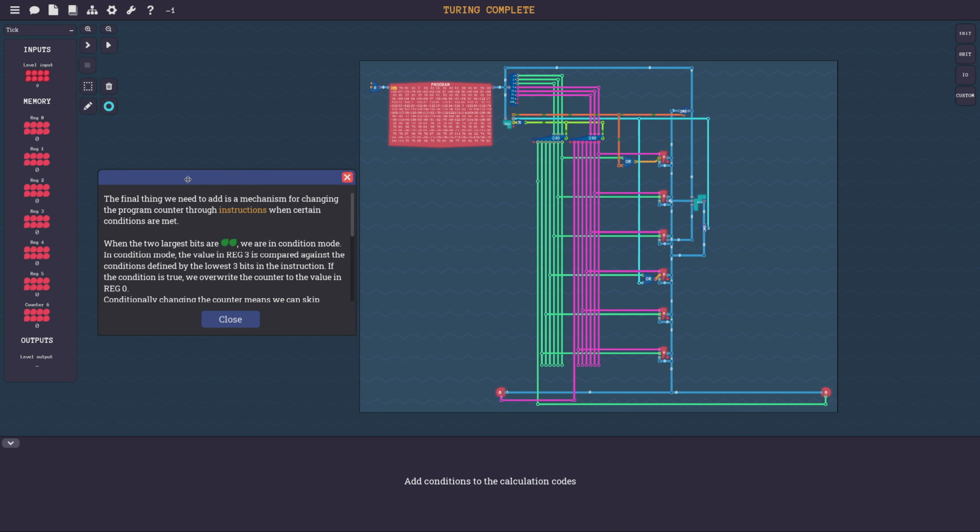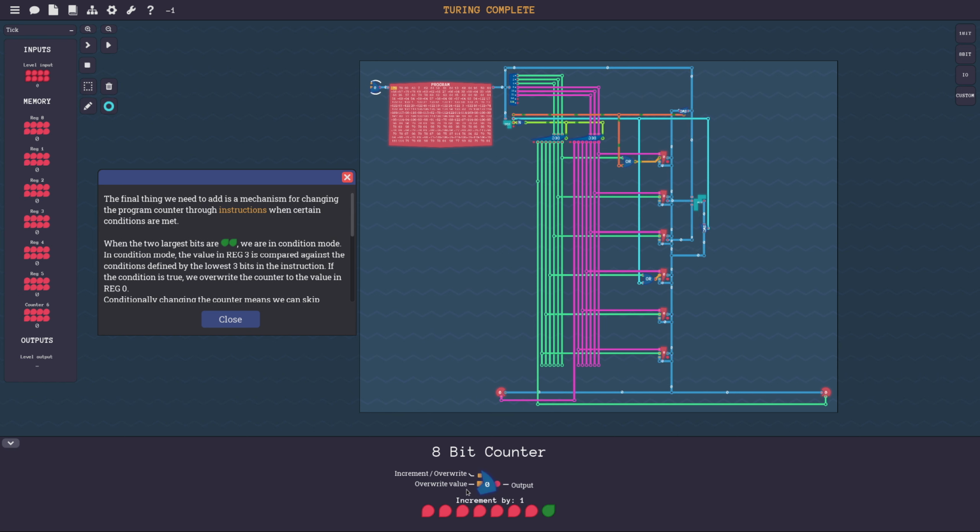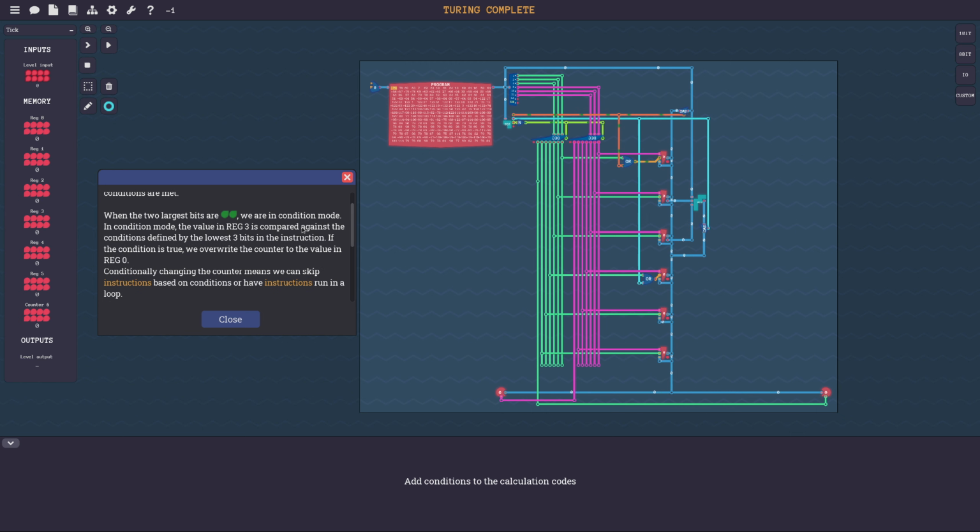The final thing we need to add is a mechanism for changing the program counter through instructions when certain conditions are met. Well, good thing we have an override value. Cool. When the two largest bits, largest, you call them, not most significant, that's curious, are in the condition mode, we are in condition mode.